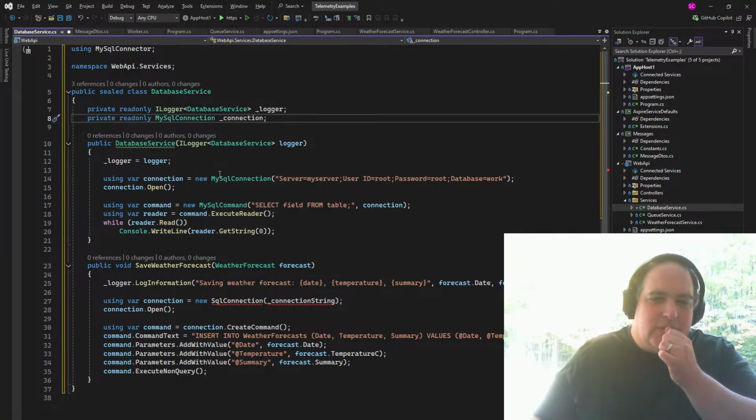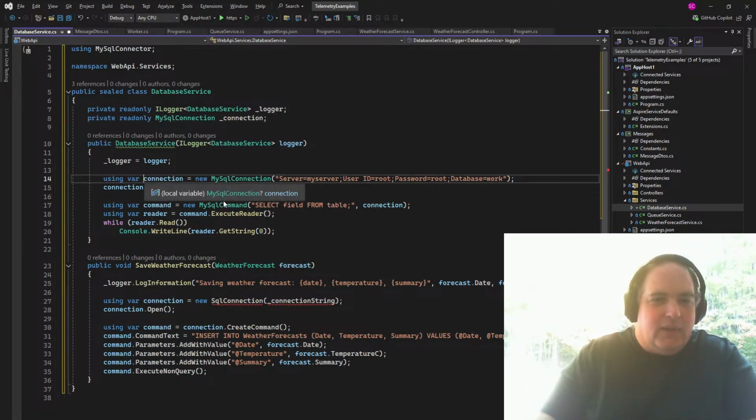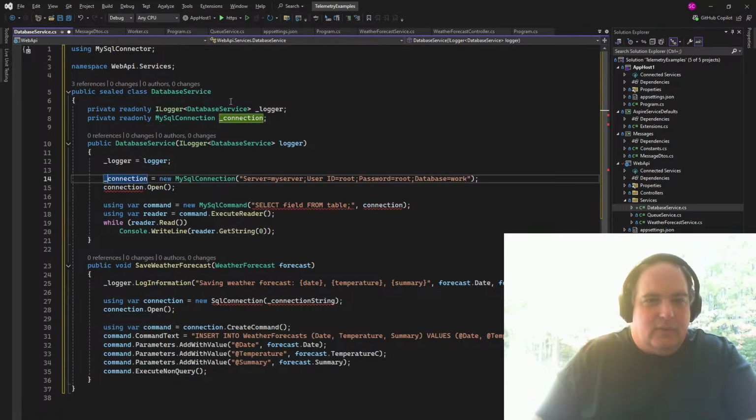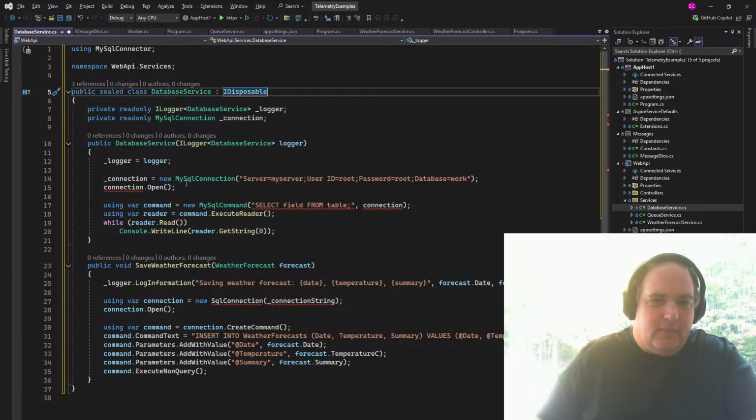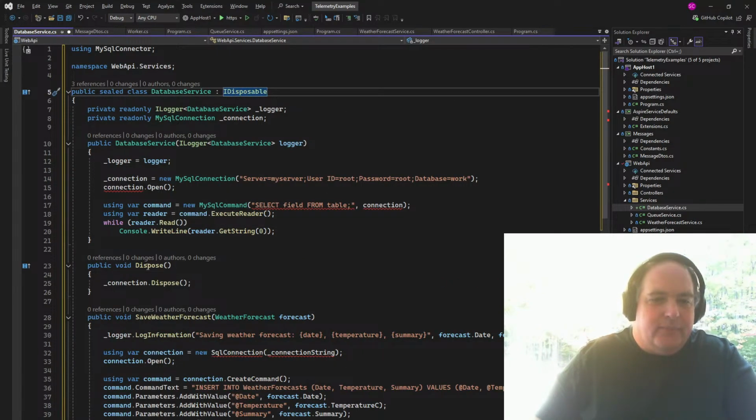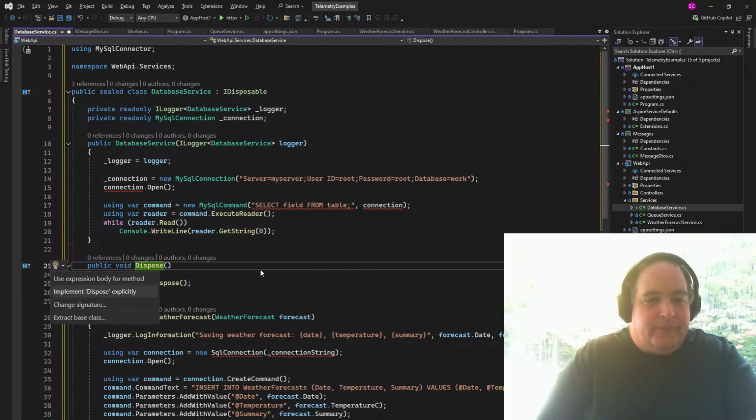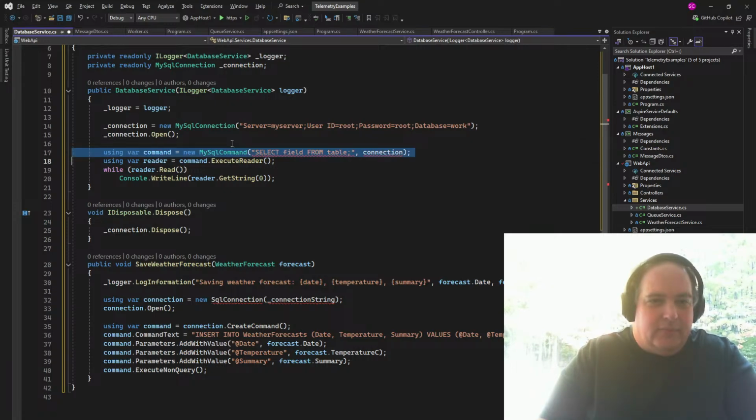And yeah, because it uses connection pooling by default, we could just new up a connection each time, but I'm fine with this. This is now disposable. Okay, we're going to open the connection, and then, yeah, not going to use that.